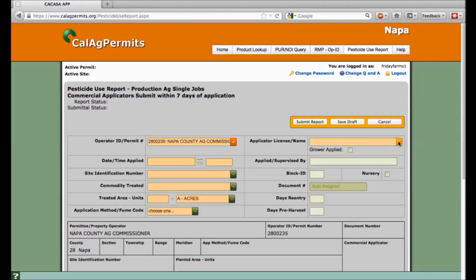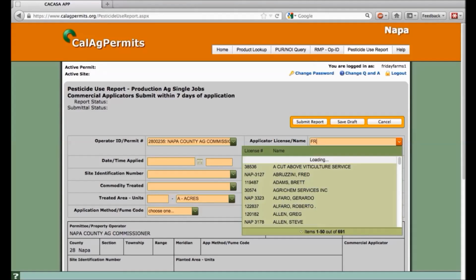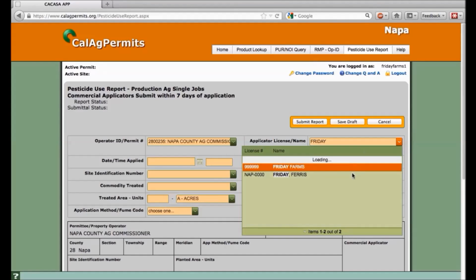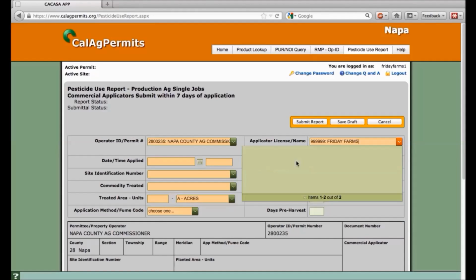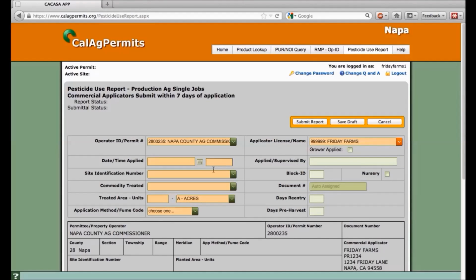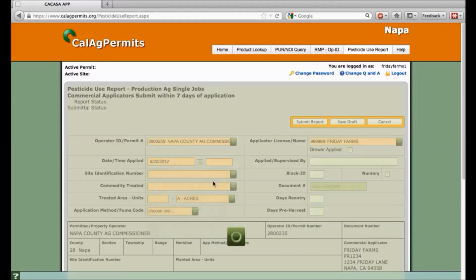Next, let's indicate our company made the application in the applicator license/name field. To narrow this field and find our license number, let's enter a portion of our company name, Friday. We can then select our pest control business license number, all 9s, from the drop-down menu. Next, let's enter the date and time of the application. We made our application on September 20 and finished at 6 a.m.